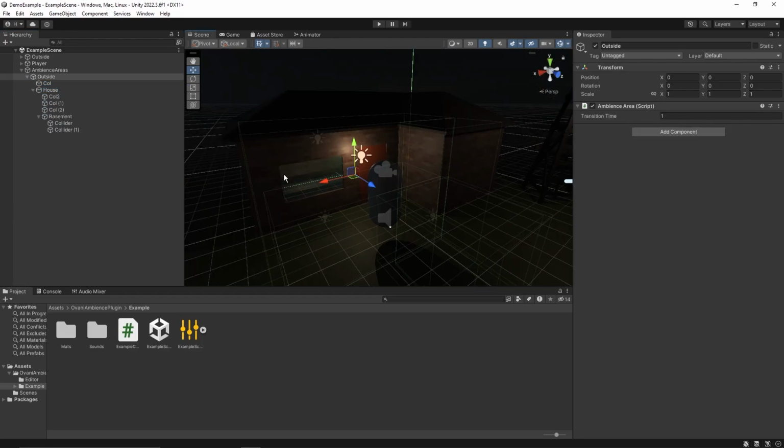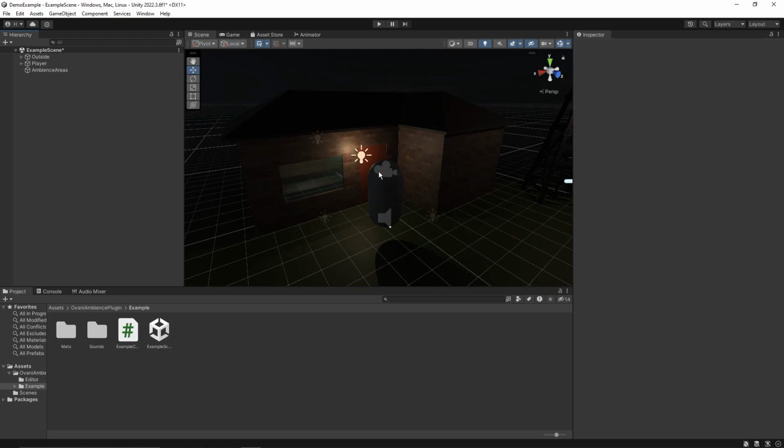The idea behind this plugin is that it will automatically create buses, snapshots, and then let you fade between different snapshots automatically with triggers. To show off how to use this system, I'm going to delete what comes with the example and start from scratch.